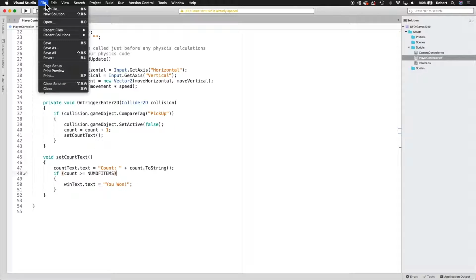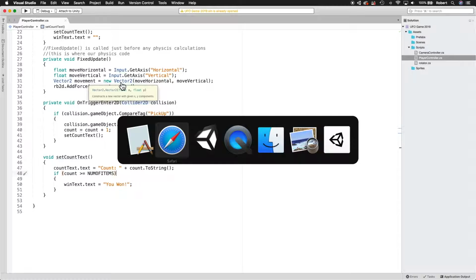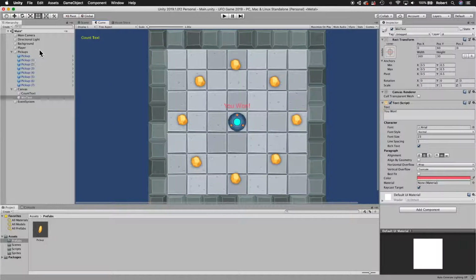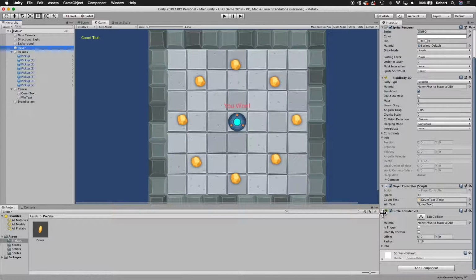All right, let's go ahead and click File and Save, and I'm going to switch back over here to Unity, and I'm going to select the player and give it a second to update. When it does update, you'll see over here it says winText. I have not referenced anything over here to winText yet. So I'm going to select this, click, hold down, and drag and drop right on top of winText. So now there is a reference. When I say winText in my code, I'm referring to this right here.